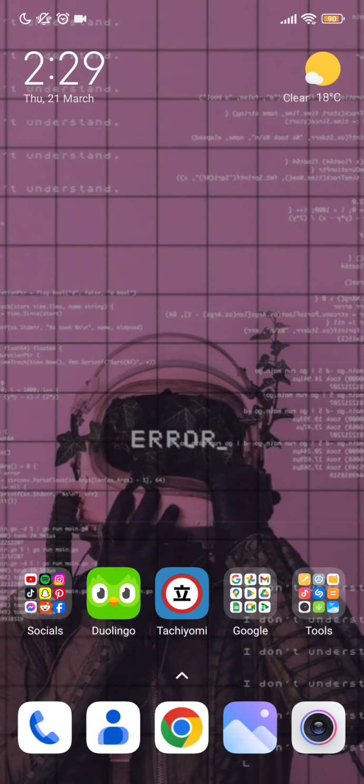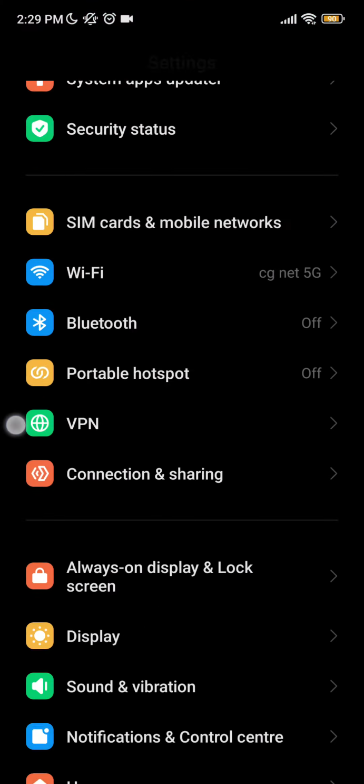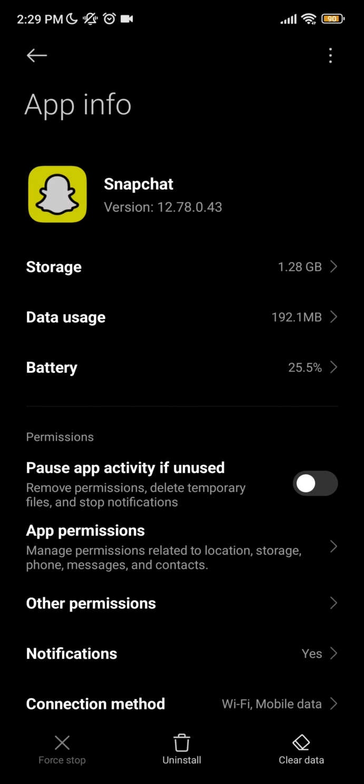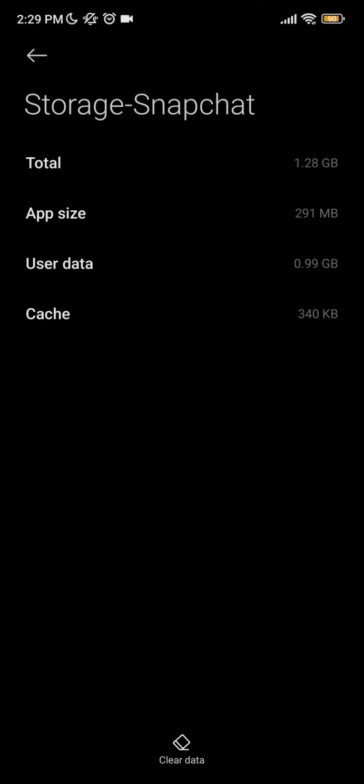then you should go to the settings on your mobile phone, go to your apps or application, and search Snapchat on the search bar. Click on it and click on storage. As you can see, if I click on clear data, that is on the bottom of the screen, and clear cache and hit OK, it would be working all fine.